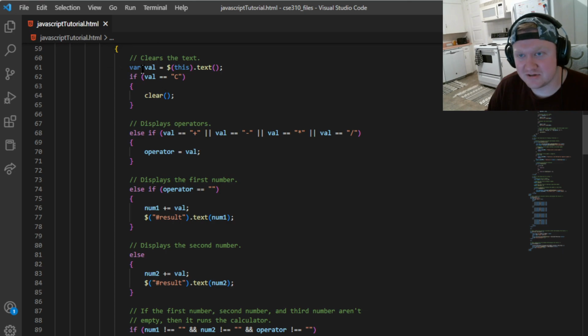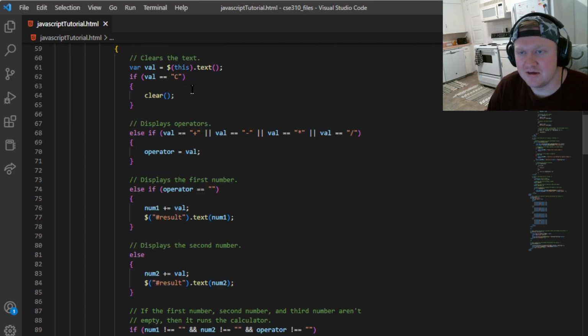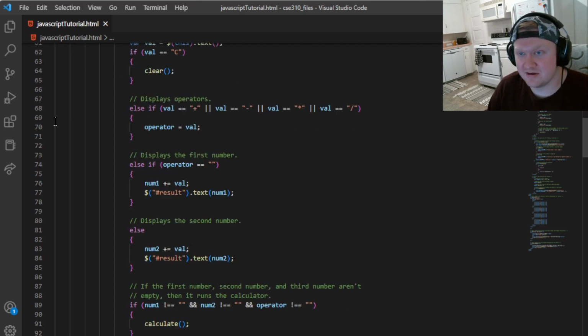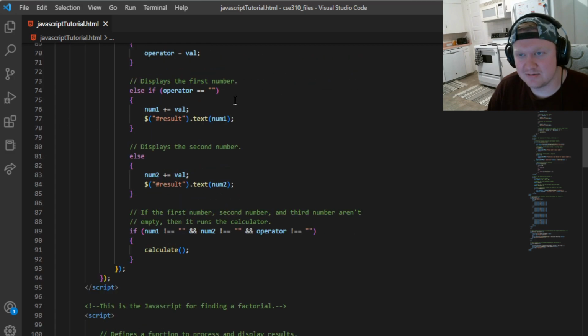So this sets the value as anything, and if the value is C, it clears. This displays the operators, so you have the, what is this called? Logic. Yeah, you have the logic, and it goes through, displays the first number, and keep in mind this is all for the calculator. This is all for the first function. I kind of didn't organize this very well, but here we are.